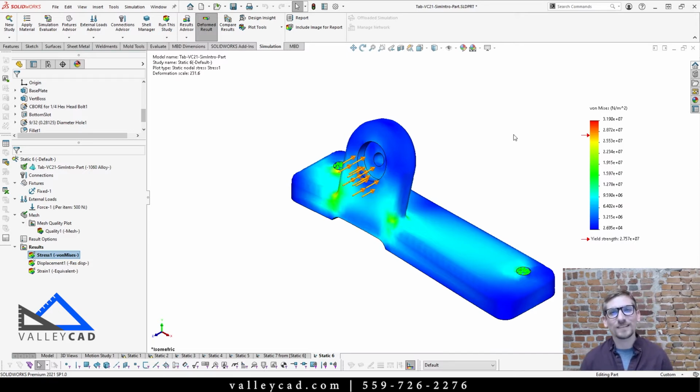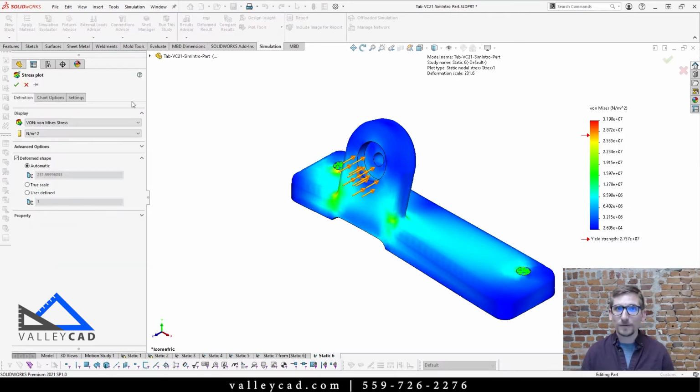So I wanna update this. How do you do that? Well, there's two ways that you can come in to look at the properties of your plot. If you have a plot that's selected, if you simply double click on it, that'll bring up the properties of your stress plot currently. And you'll see you have a definition, chart options, and settings. Under definition, what I want to do is come in and update my units. So instead of being in Newton meter squared, I want to make it so it's in PSI. And then also you'll see we have a deformed shape here. We'll come back and talk about that when we look at our deformation plot.